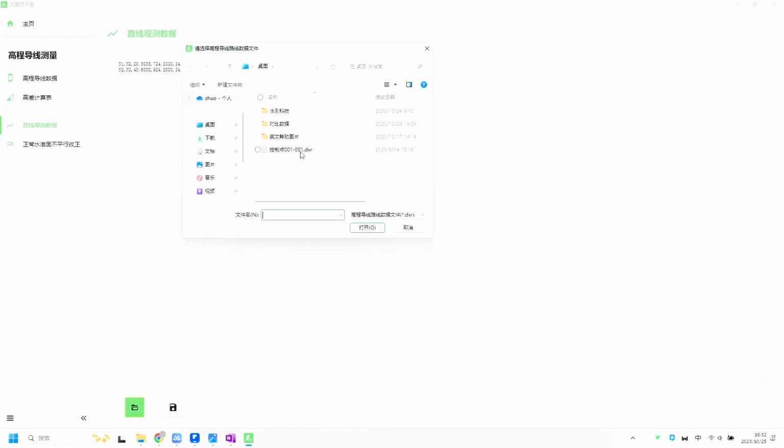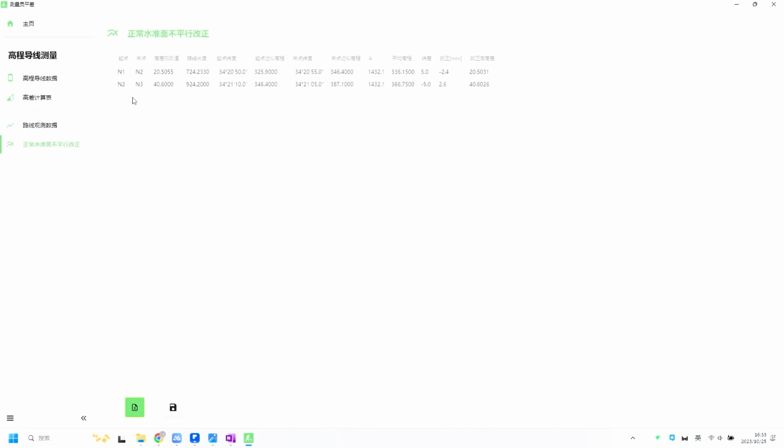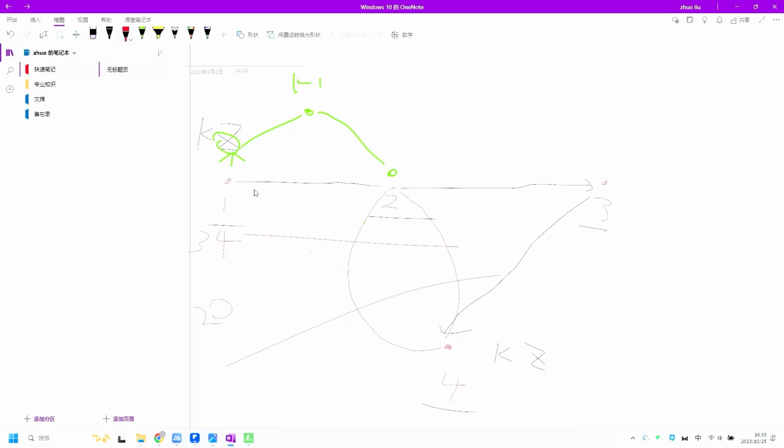So you can check and double-check here to see if there are any issues with your original observation data. Secondly, if there are no issues, we can import our DXR file into the observation data of this route. If you look at this data, you can also see that there are two routes in total, one from N1 to N2 and one from N2 to N3, and then the height difference between the two routes is finally formed. What is the purpose of this? I have just explained this to you.